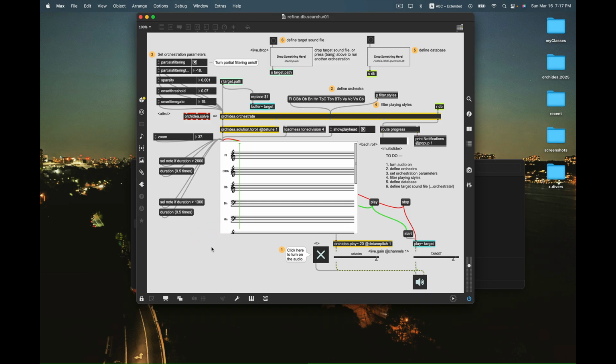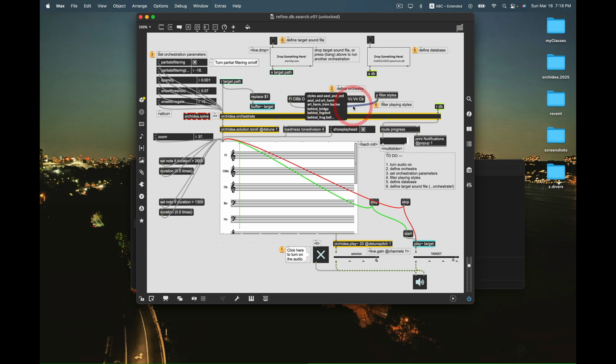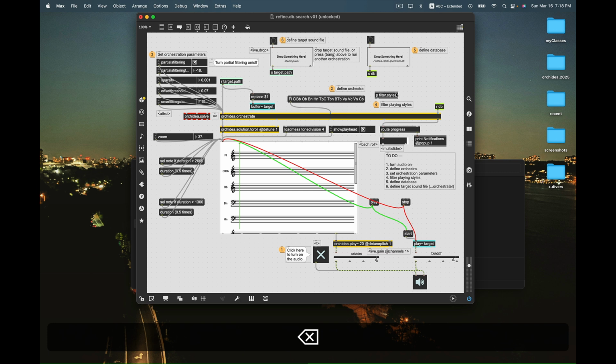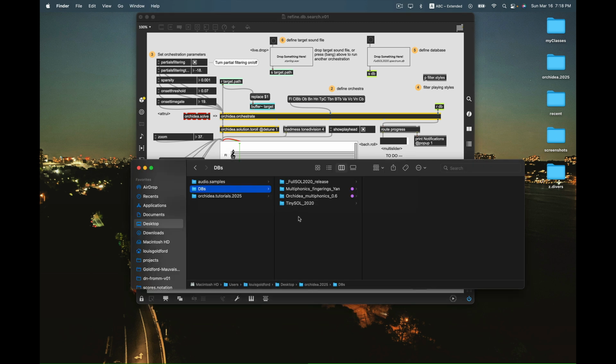So here's our patch, basically just as we left it. We don't really have to do much to change what's already going on here. I just want to adapt this very briefly for use with the Multiphonics database. And all we're going to need to do for this is, I think, disconnect the filter styles patch. You don't actually have to disconnect it, but just to show that we're not going to be using this. The main thing is that we're actually going to just need to change the database. So here we have the Orchidea Multiphonics database.